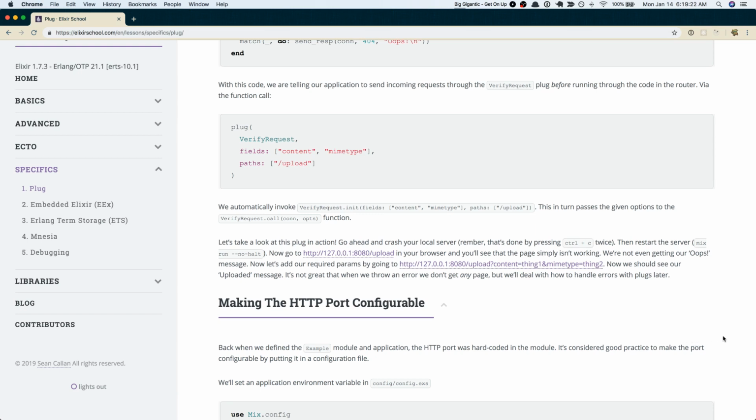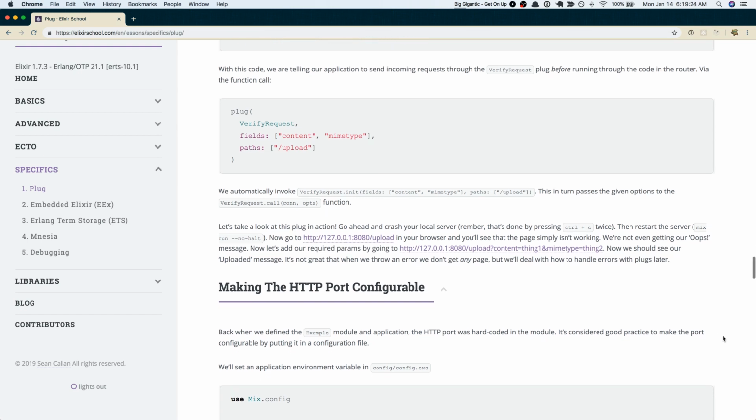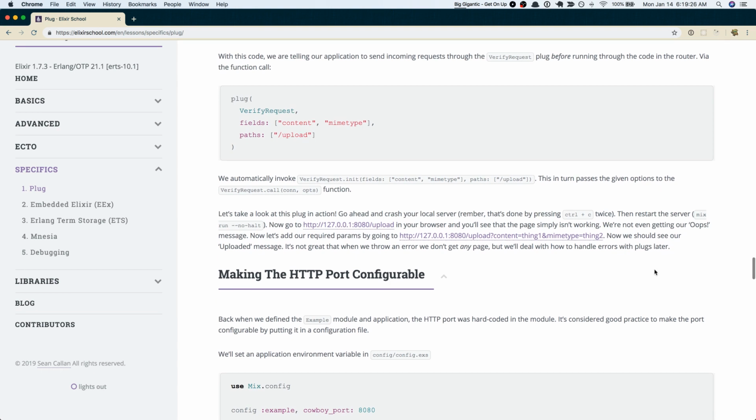Let's take a look at this plug in action. Go ahead and crash your local server. Remember, this is done by Control-C twice. Then restart the server: mix run --no-halt. Then go to /upload in your browser and you'll see that the page simply isn't working. We're not even getting our oops message.